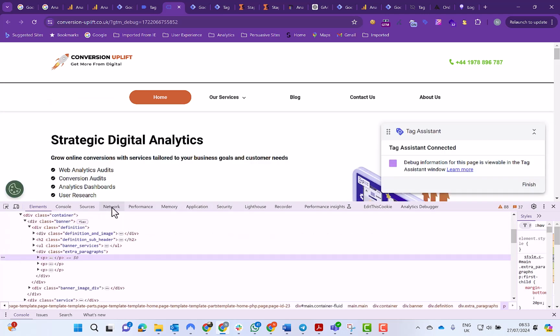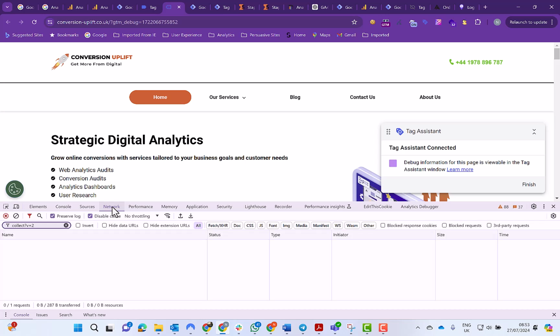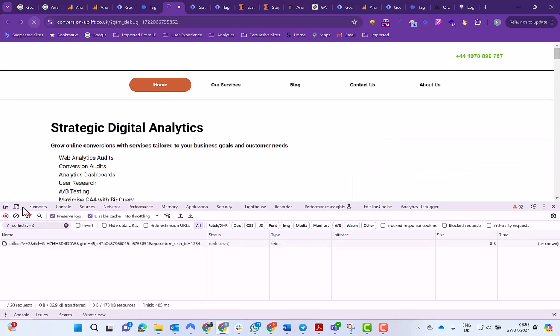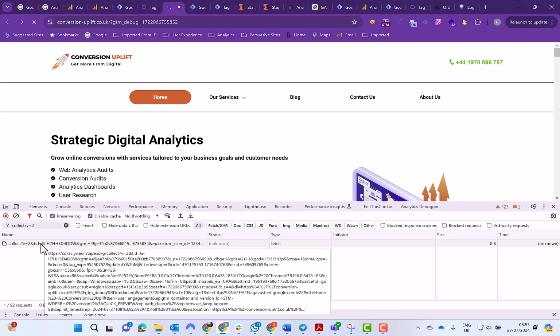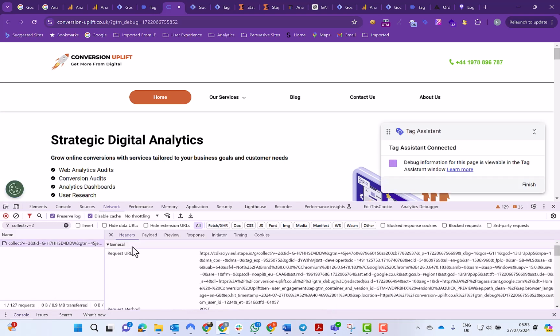Go to network and put in collect v equals 2. That's all the GA4 events. And just refresh. Let's get an event to come up. So here we've got an event here. It's probably a page view. And we'll look at the header. Now here, normally it would show Google as the domain that the data is being sent to, but in this instance, as you can see, it is our new Stape.io domain that the data is being sent to.